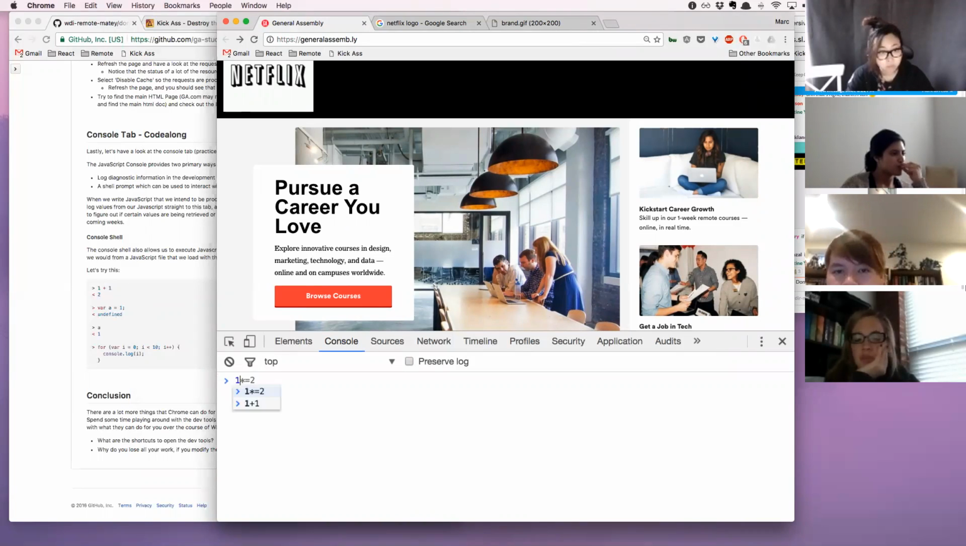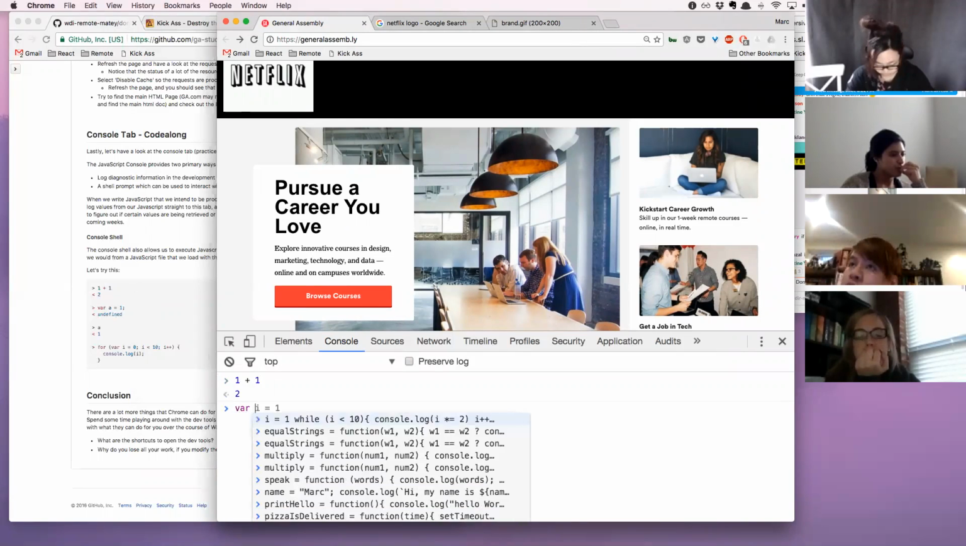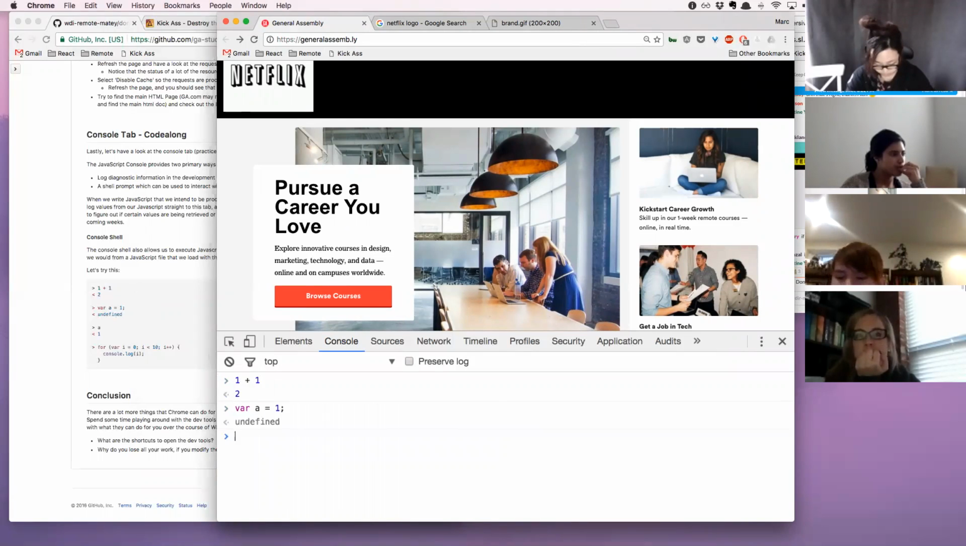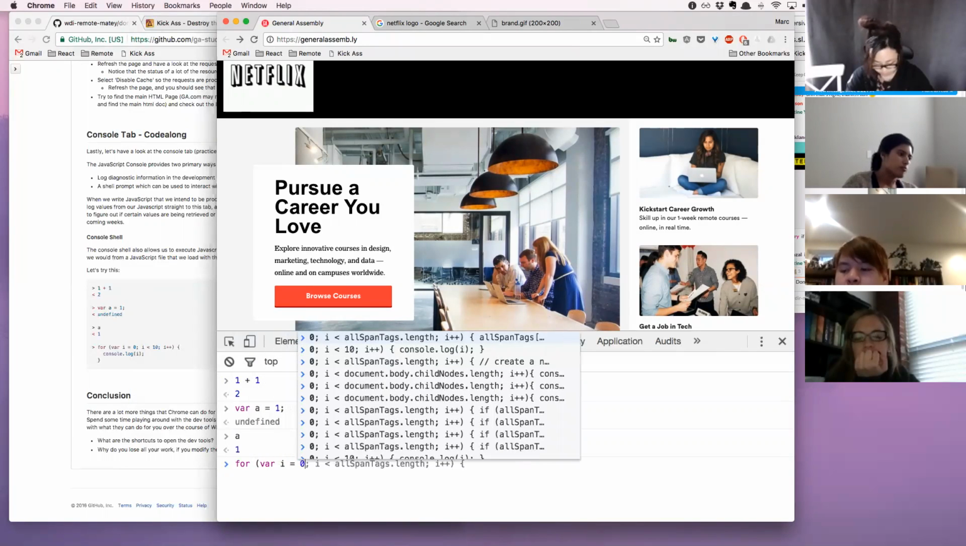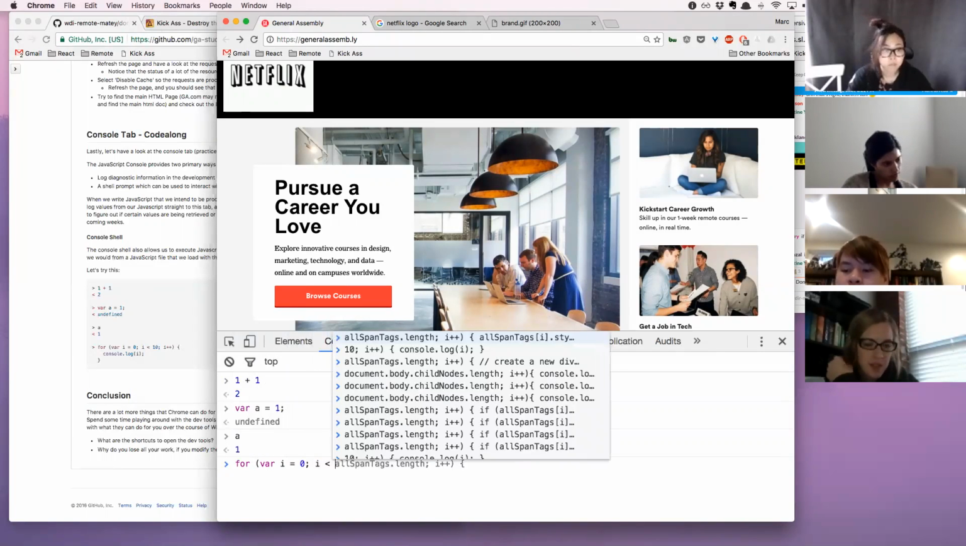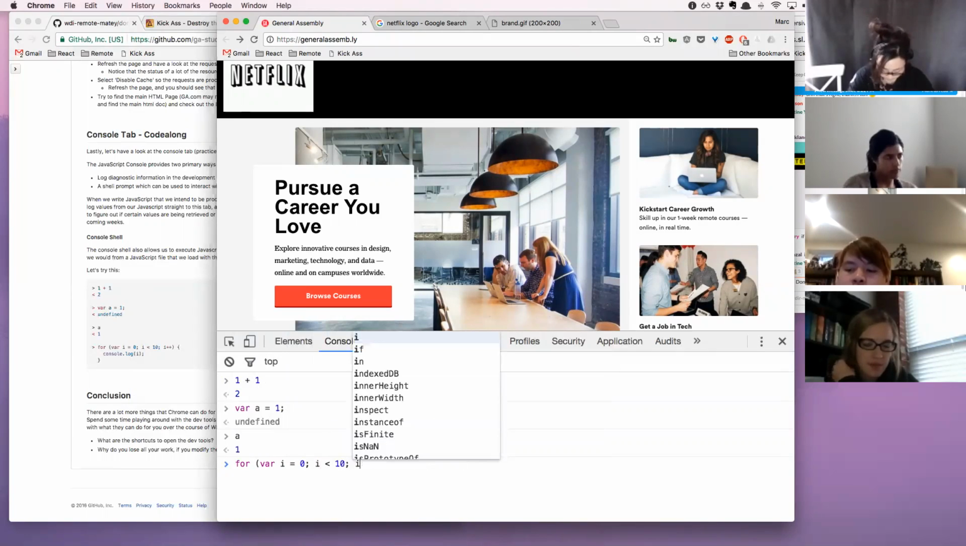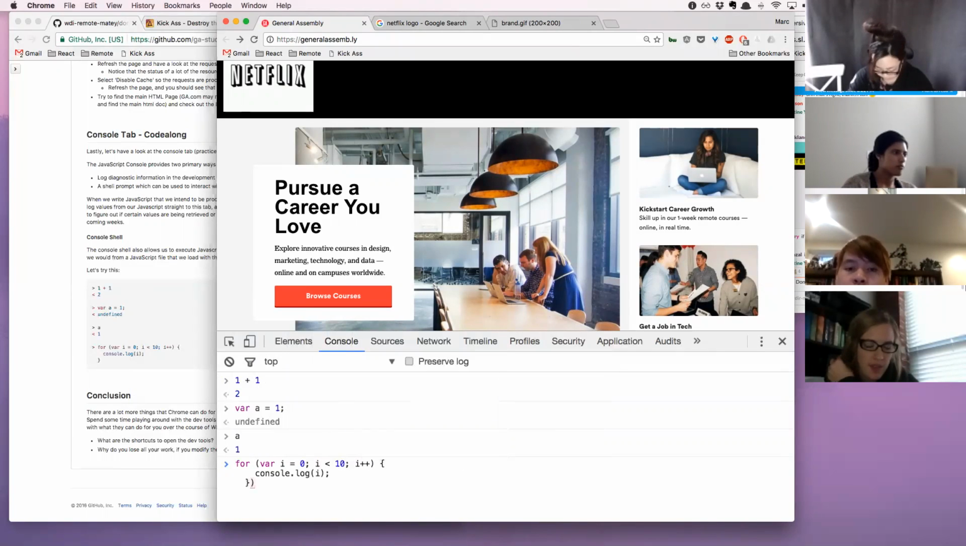Just as an example, if you want to do 1 + 1, it returns 2. You can define variables here, which we'll be doing when we get into DOM manipulation in a minute. Var a = 1, and then you can call a, and there it is. You can also do for loops if you wanted. So I could do for var i instantiated at 0, and while i is less than 10, i++, and we'll console log i for each iteration.